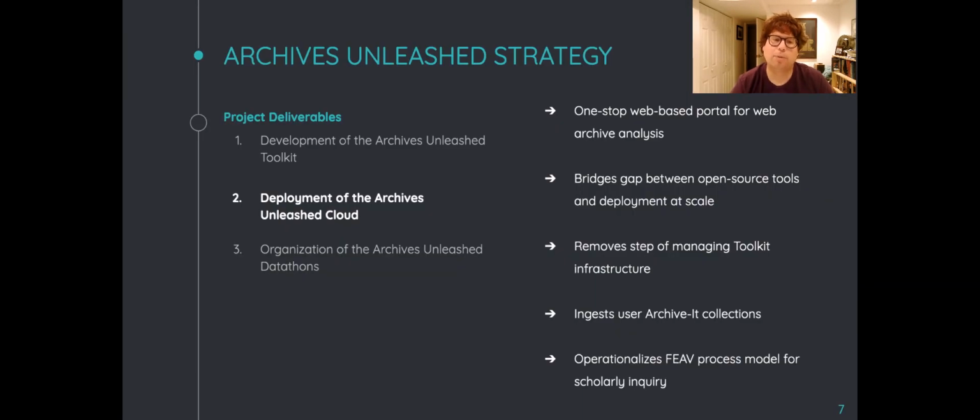The second was to deploy something we call the Archives Unleashed Cloud, which would be a one-stop web-based portal for web archive analysis. The goal here was that the cloud would provide access to the toolkit. You wouldn't need to manage the toolkit infrastructure yourself, which is like running Apache Spark on your own system. It would bridge the gap between open source tools, which are powerful but hard to use, and deployment at scale. It would let archivist users ingest their collections, and crucially would operationalize something we call the FEAV process model, discussed in our paper, which I'll explain a little bit more shortly.